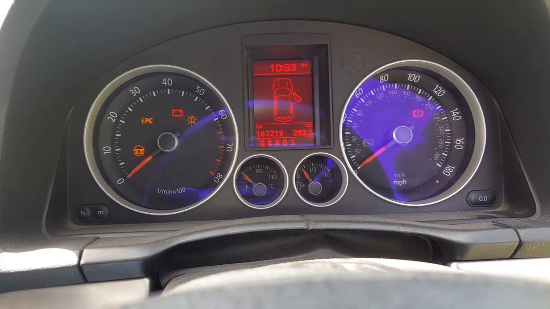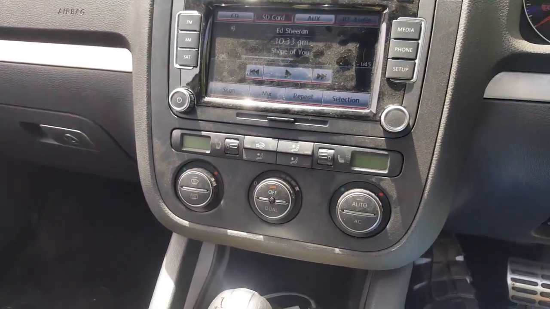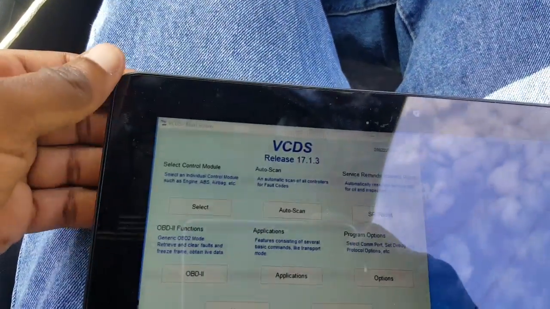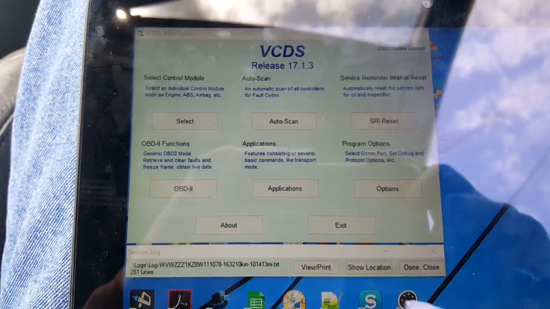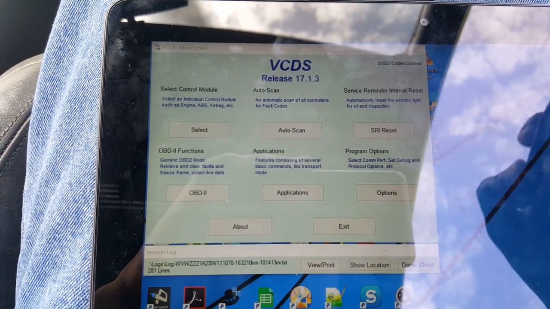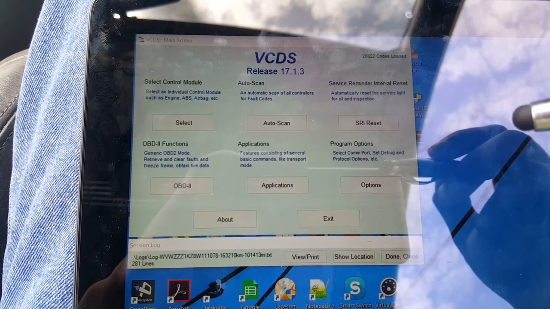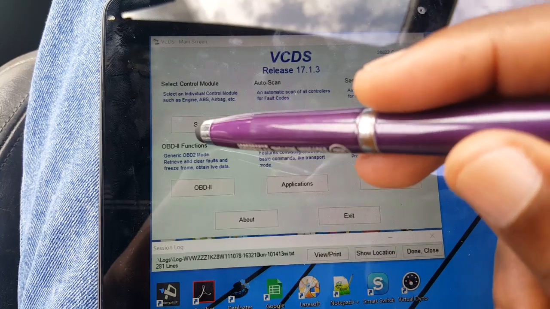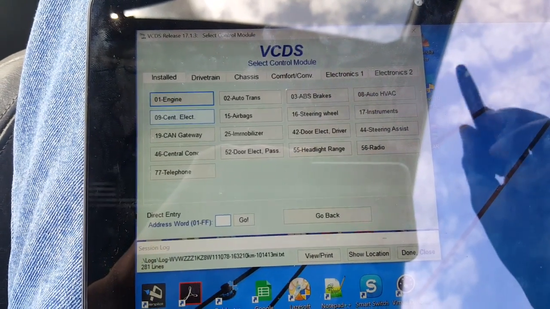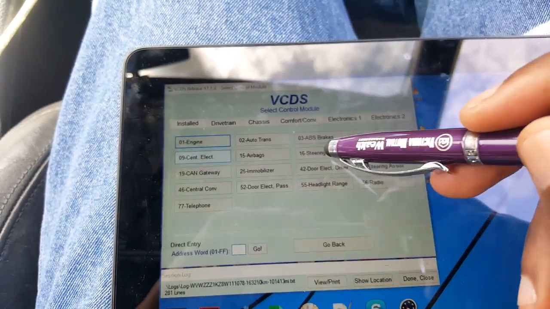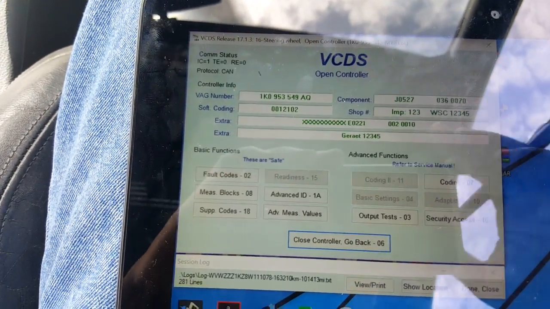I got a request. Sorry, let's clear up this windshield. I got a request to take a screenshot of my steering control module. I already did an auto scan here in VCDS, but this is actually for OBDeleven. So steering wheel control, that's module number 16.